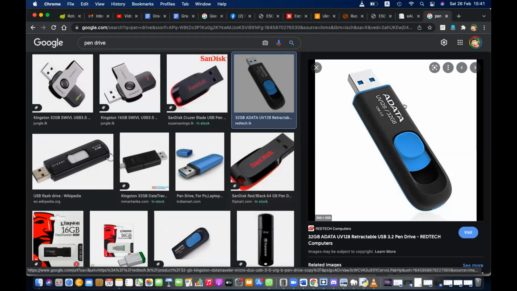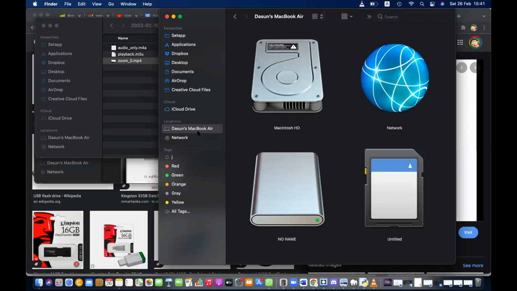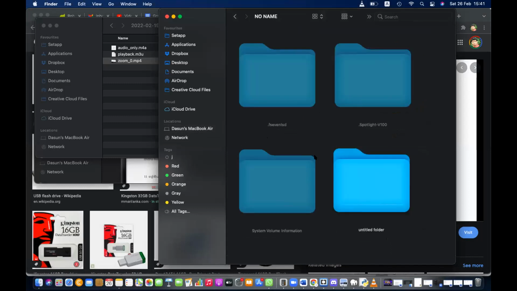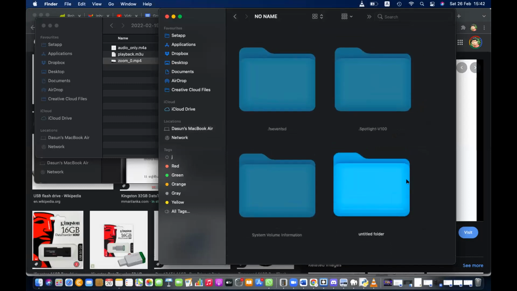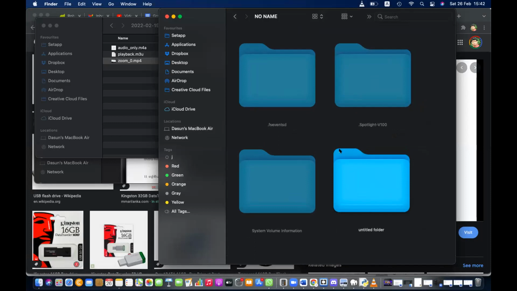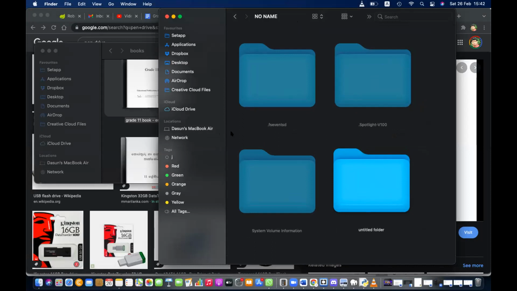But when you connect this to a computer, the computer will recognize it and tell, okay, this is a pen drive, and inside that, these are the files and folders. That is basically informed to us by the operating system.